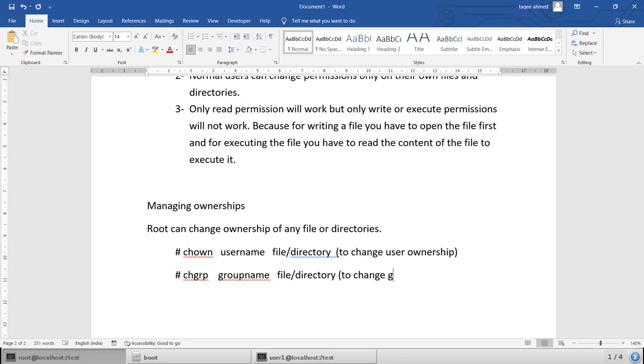So for changing the group ownership, we can use command chgrp, and then we will mention the group name, and then we will mention file or any directory name. And this is to change group ownership. So this is to change the user ownership. To change the user ownership, we have chown, and to change a group ownership, we have a command chgrp. Now suppose I want to change both ownerships at the same time, user ownership and group ownership. Then I can use this command.